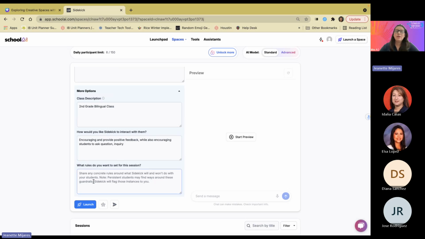And then what rules do you want to set for this session? Well, I don't allow yes or no responses. And maybe it won't necessarily tell them do it again. It will just kind of tell them to be more detailed about it, or can you explain a little bit more on that, or what else do you know about it, which is great. And don't answer questions out of topic.